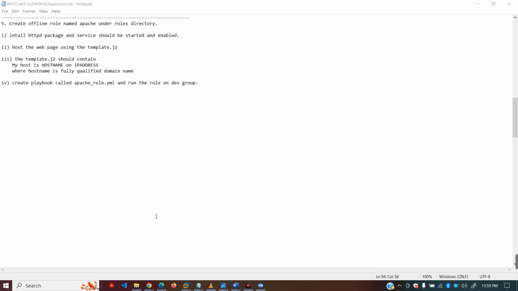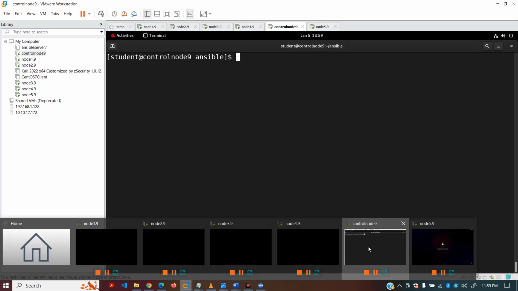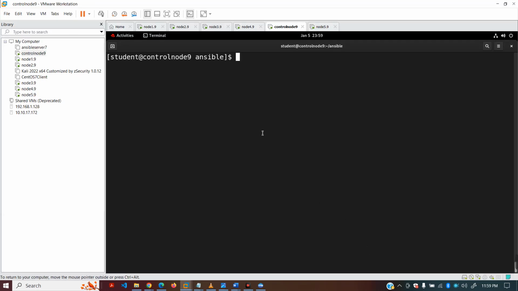So let's go to our machine. I'm going to show you how you will solve this question. I have already done it, but I'm just going to show you. First of all, we are in our working directory, right? We have to perform the whole exam under this directory, and then it says go to the roles directory. So we already have the roles directory.